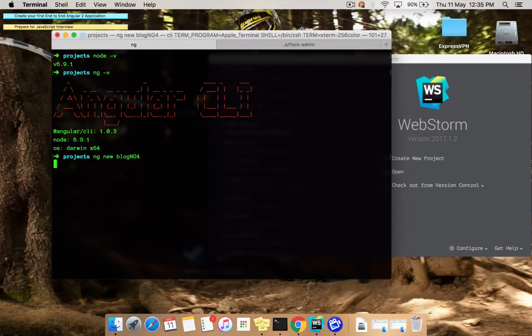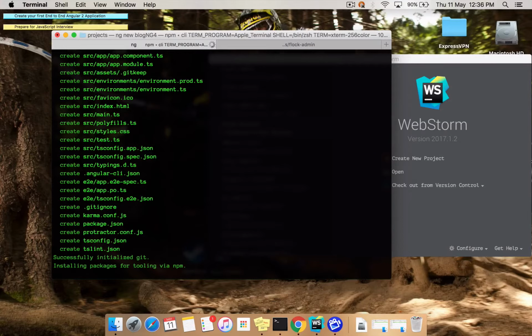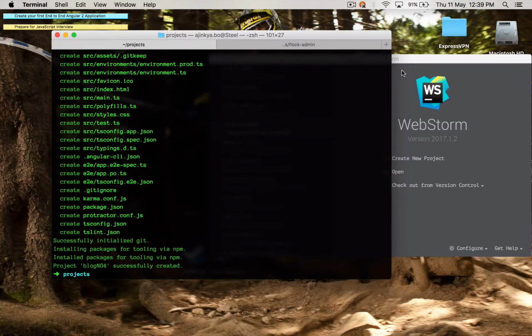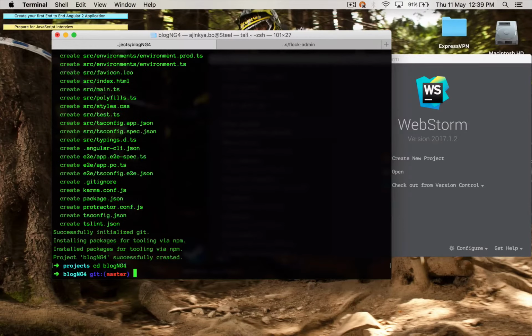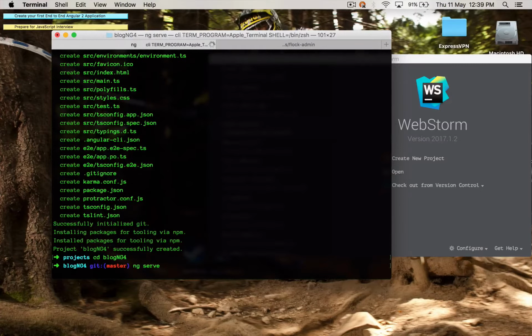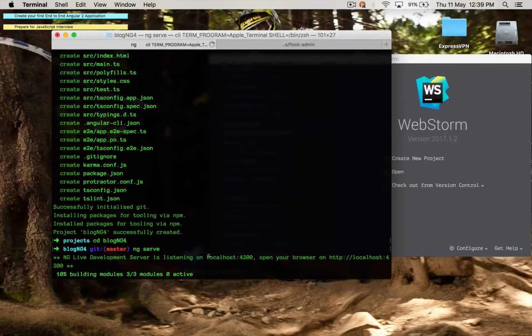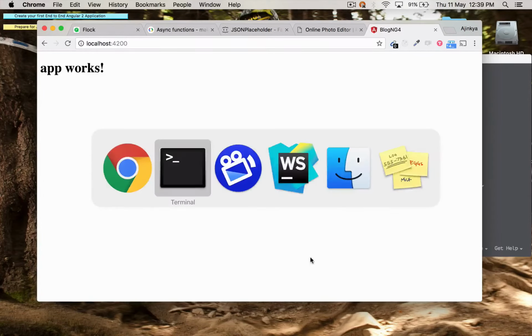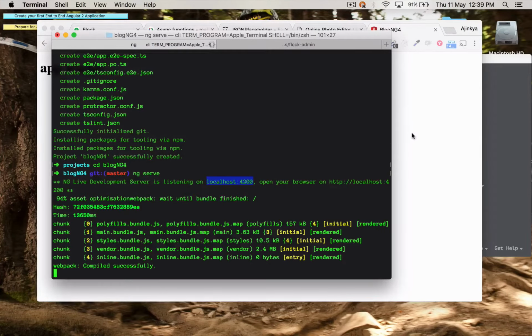All right. And once you type this command, it will take a little bit of time. It downloads a lot of stuff for you. And once everything is done, we'll need to type ng serve. Okay, so download has finished. I'll just cd to the blog ng folder. And to run the server, you have to type ng serve. And once the command is run successfully, you'll need to open your browser and open this URL. Okay, app works and Webpack has compiled successfully.